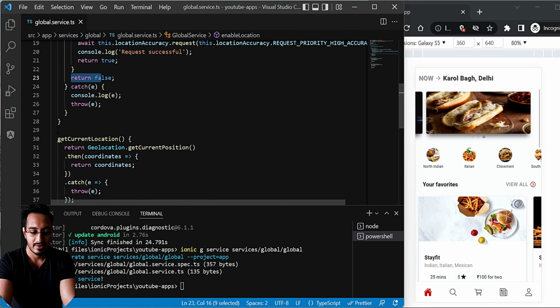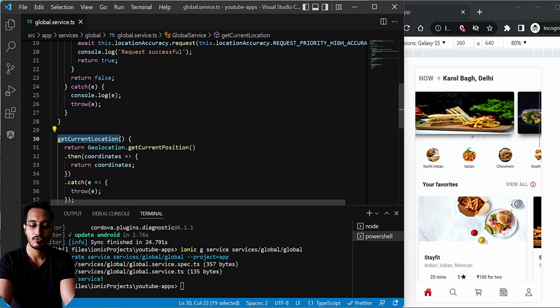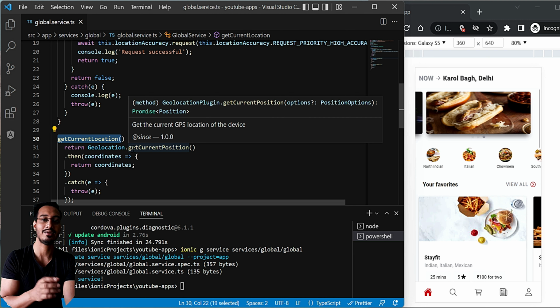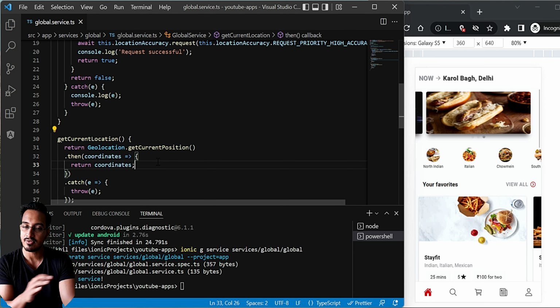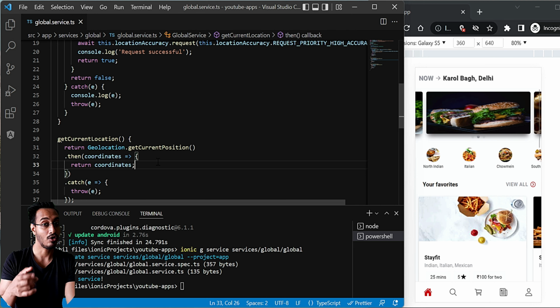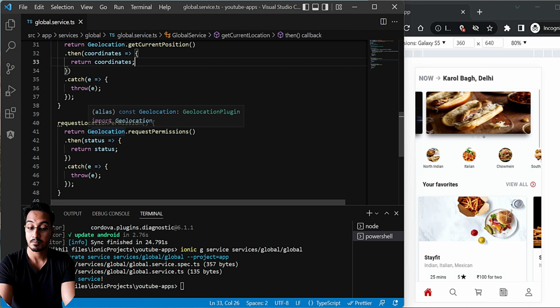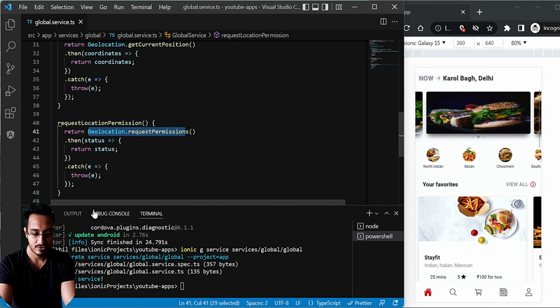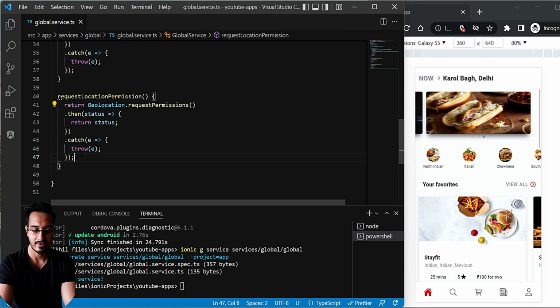Okay, then this get current location I have created for getting the current position using our geolocation, which we have already implemented in our home page, but I will do everything from the service, and also I'll change it out there in the home page too. Similarly, for the request permissions also I have done the same. I have created another function using this promise. Alright, that is how we have done.